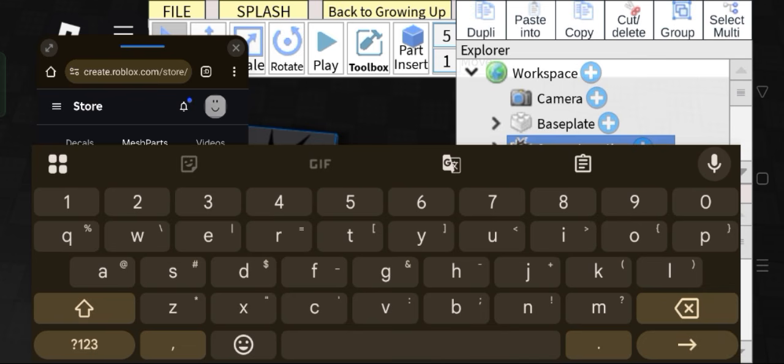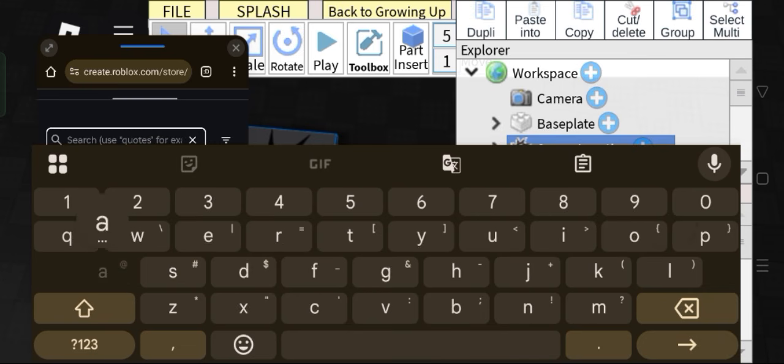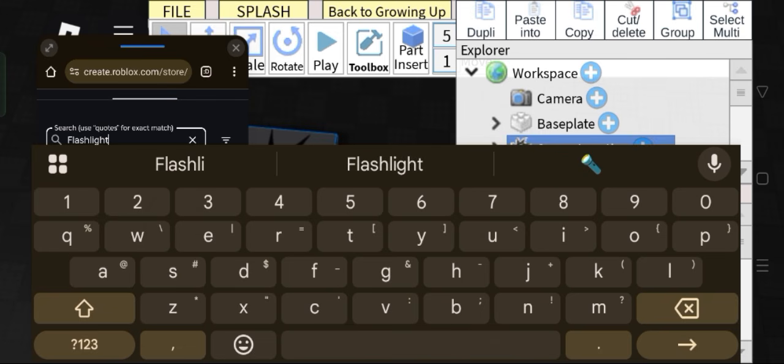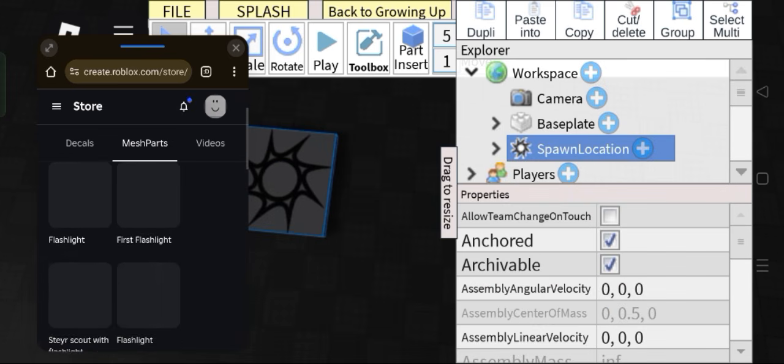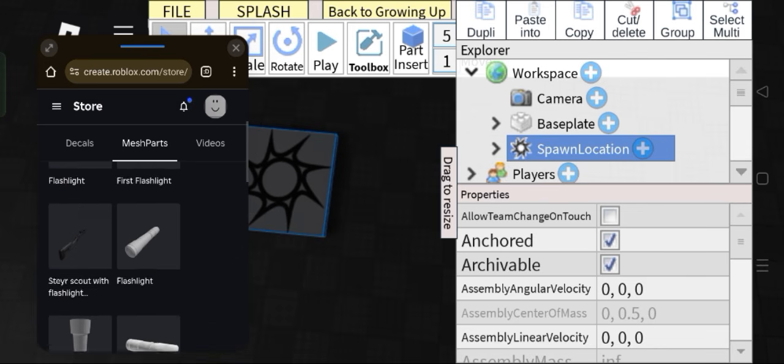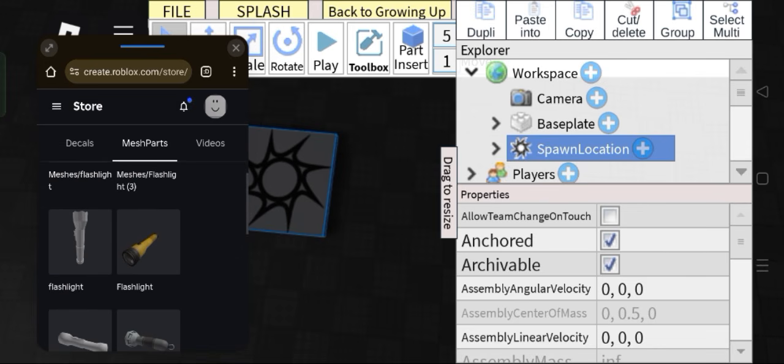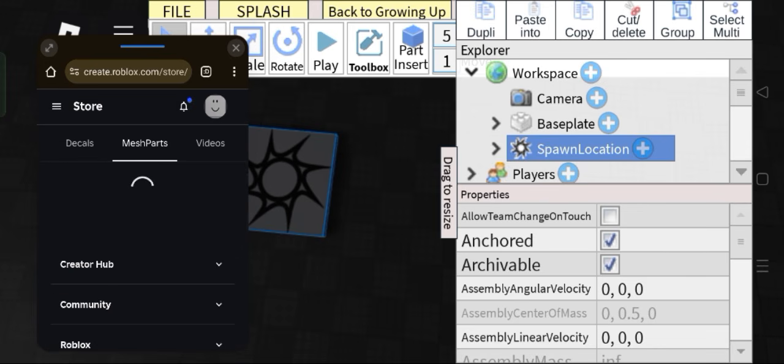So after you're done that, just search for a mesh you like. In my case, I'm gonna be using a flashlight, but it can be anything. It can be a lantern, a torch, a lantern torch, I guess. But yeah, I'm just gonna see what looks good here. This looks nice. This actually looks awesome right here.